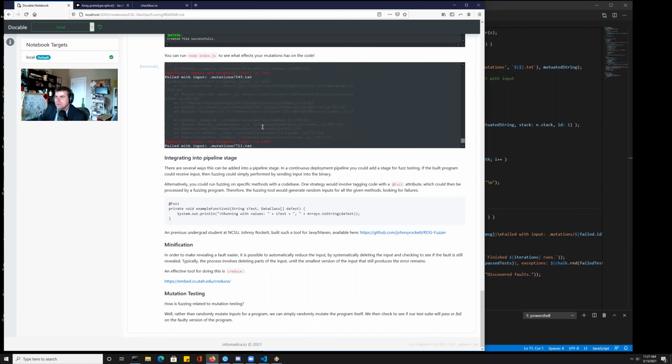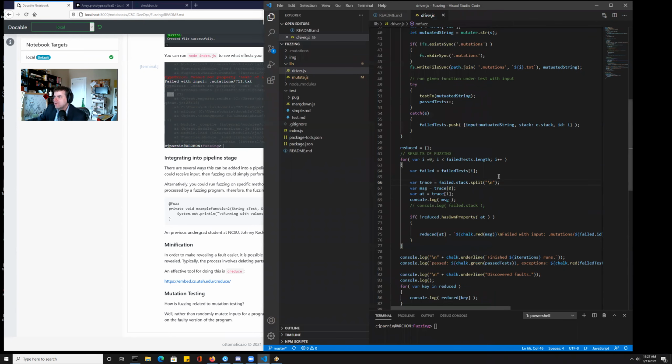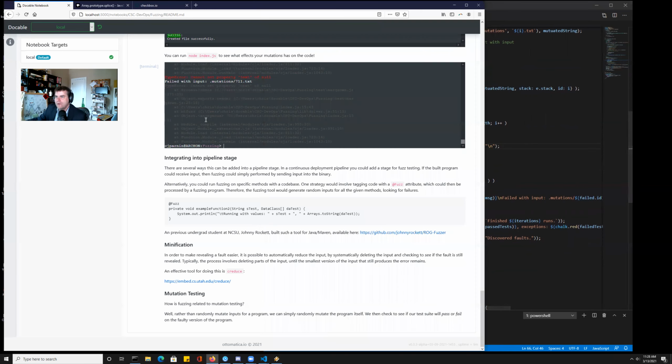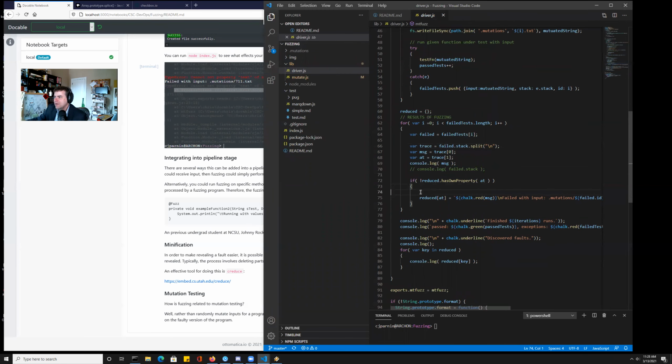So I want to show you 2 things related to that. One is just what it means to be a fault. Essentially, every time we caught an exception, we put it into this list. Then we process each of those exceptions, and we split the stack trace, and then we look at that @ line, which is this one right here, and we hash that. So if we haven't seen this one yet, we add it to this list of reduced things. And that's essentially what ends up getting printed out.